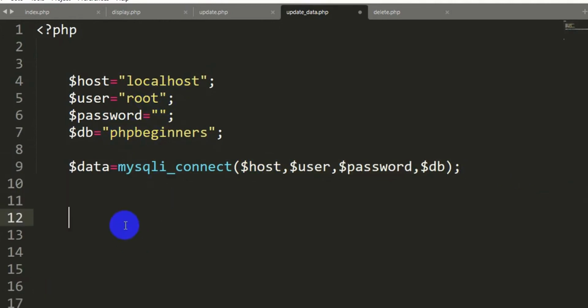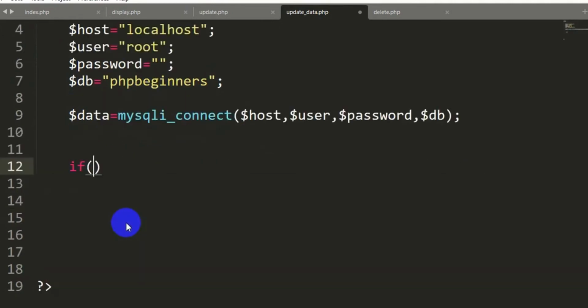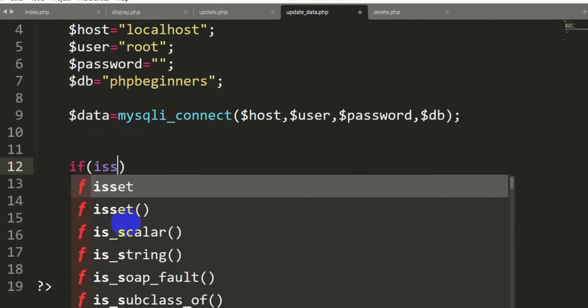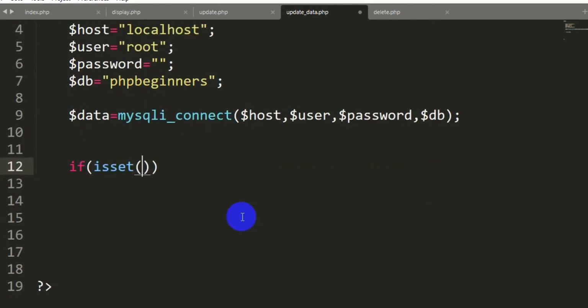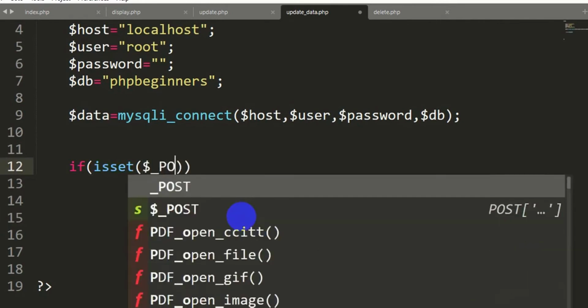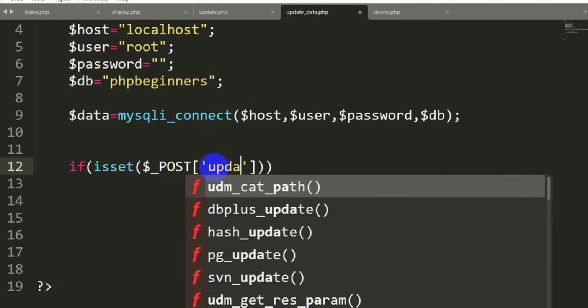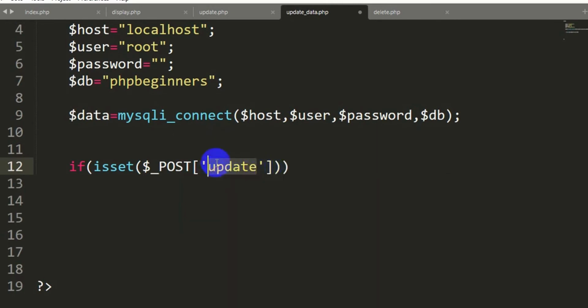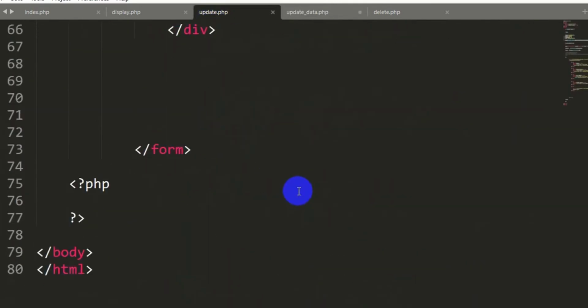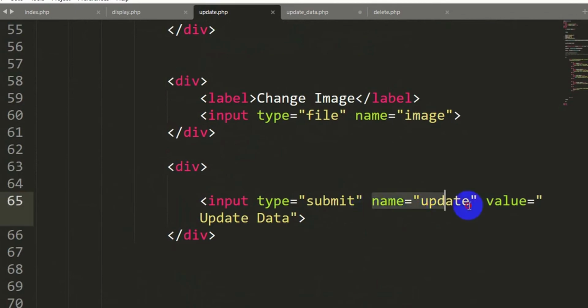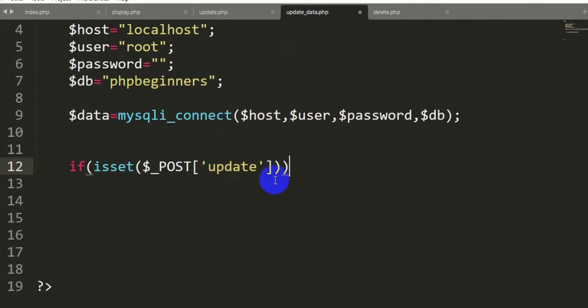So right now the first thing we are going to do is give an if condition, and inside this if condition we are going to say isset, and inside the brackets $_POST, with single quotation marks, and inside it we are going to say update. Now where is this update coming from? Here in the update.php, in the submit button we mention name equal to update. So this update is actually this one. It means if someone clicks the update button, then only come over here.